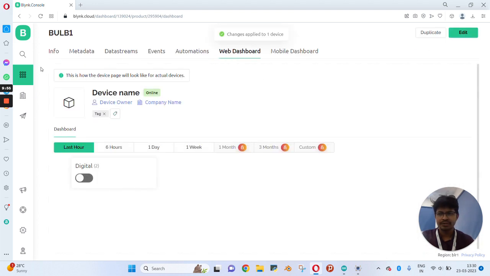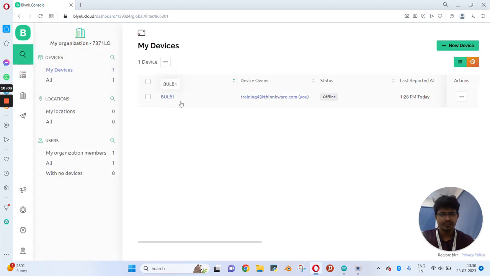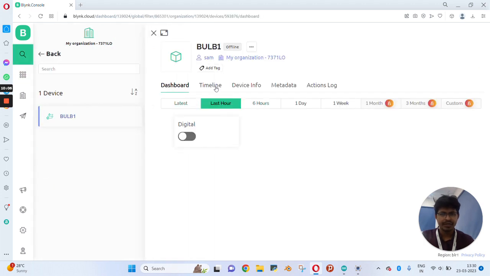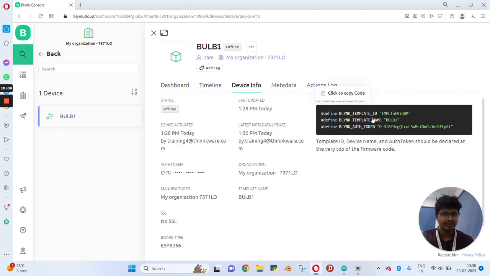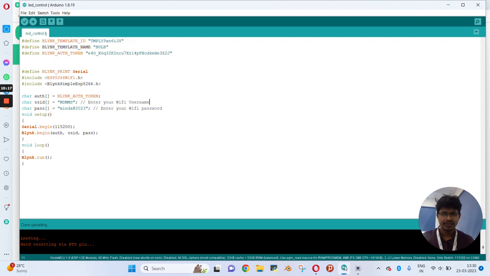So your project is now created. Just you have to move on search option. Here you will be able to see your project, so click on this and click on device information. So here the credential you have to just copy. Now we need to program our NodeMCU board. So open Arduino IDE software. Here on first three lines, you need to remove these with your project credential. So copy the credential from Blink console and paste here.